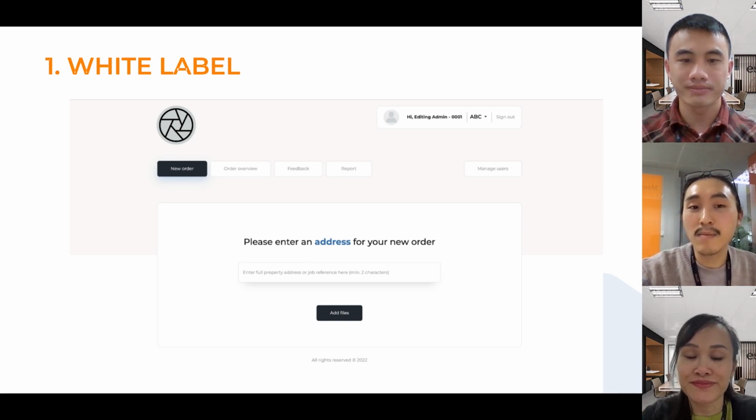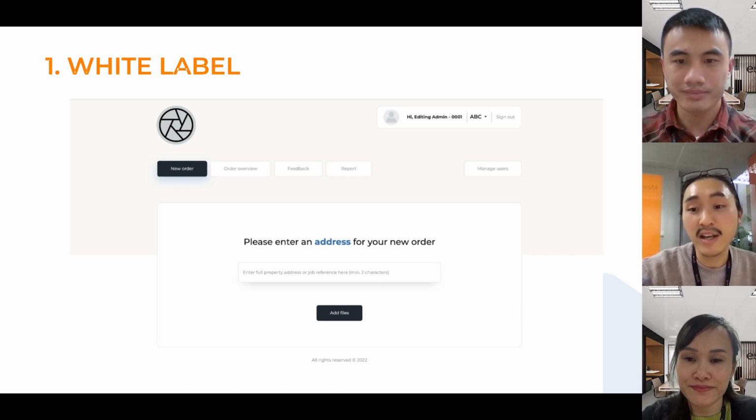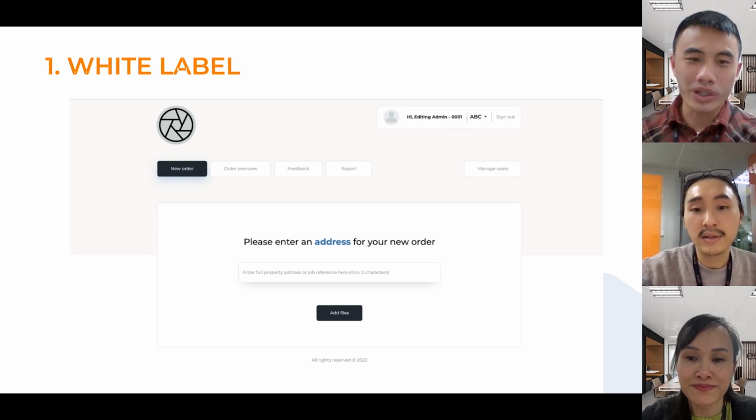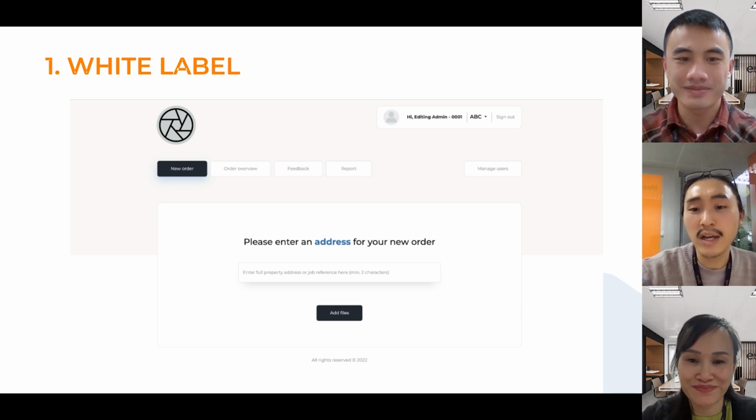Cool. So making it a white label system can help our clients achieve a more consistent brand identity, right? So what do we customize on that system? Well, we can customize the logos, the color, the system URL, the business names. So we apply the brand and color system.